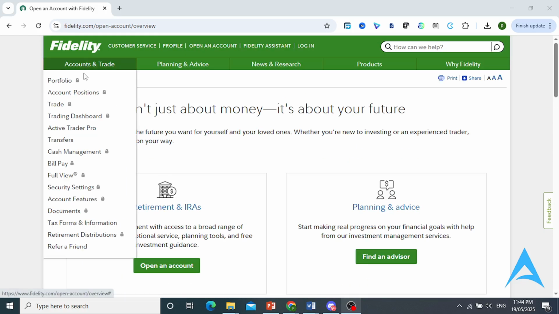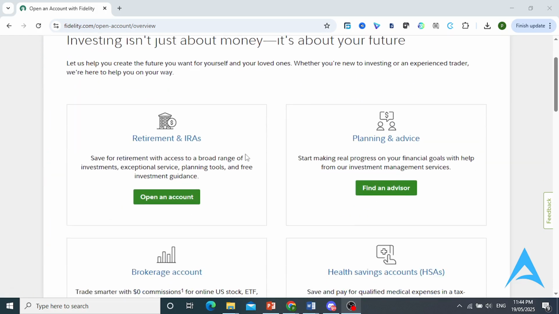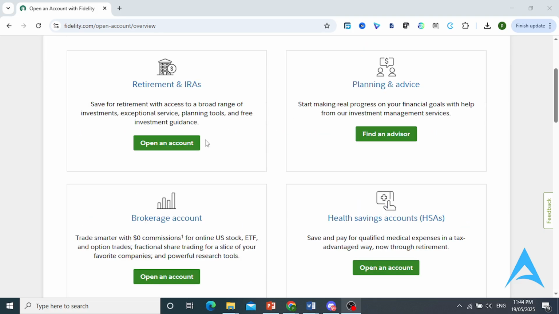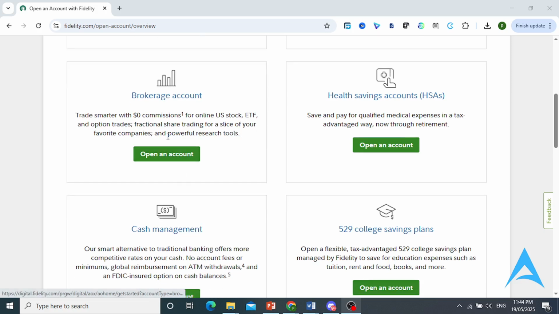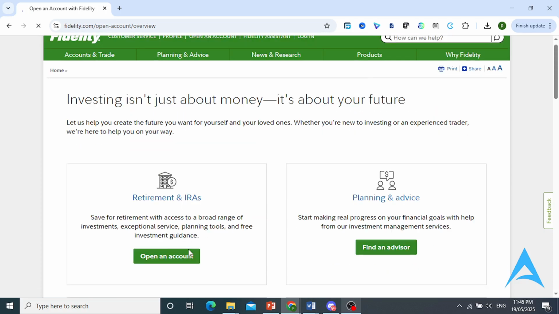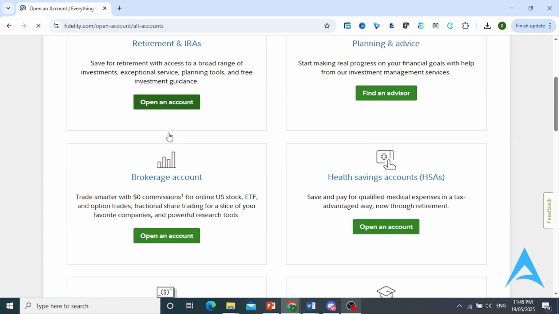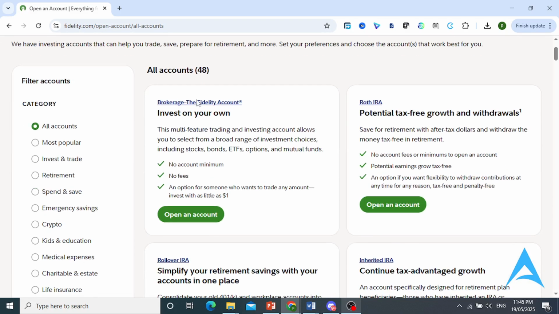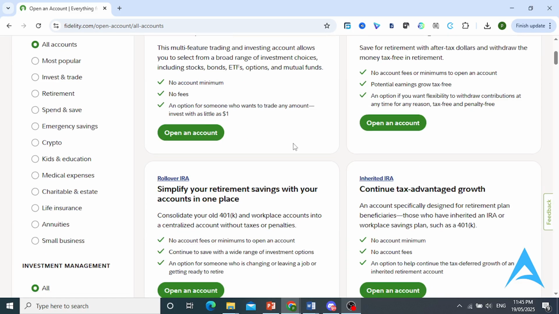Once you click on any of these, it will prompt you. So what you need to do is open up an investment account. Okay, you can go ahead and do a brokerage account as well. There's more account options. You can go and check those out. And we also have the IRA option. So what I suggest is doing one of these, especially this one, the brokerage, the Fidelity account. I would suggest you go for that.